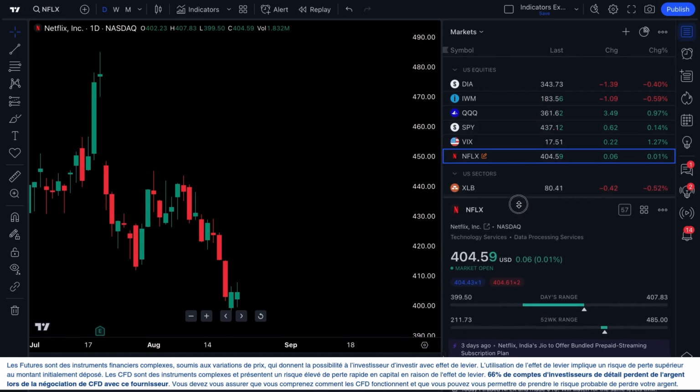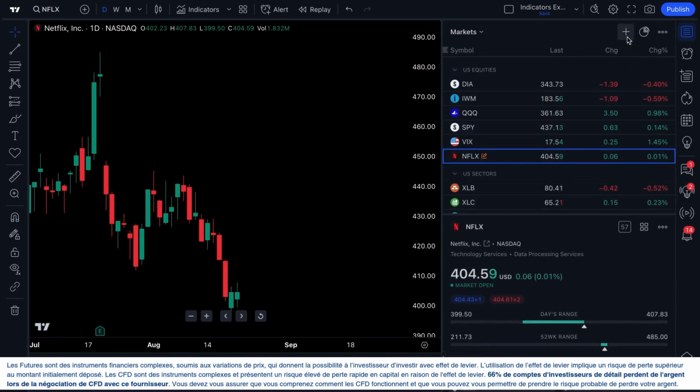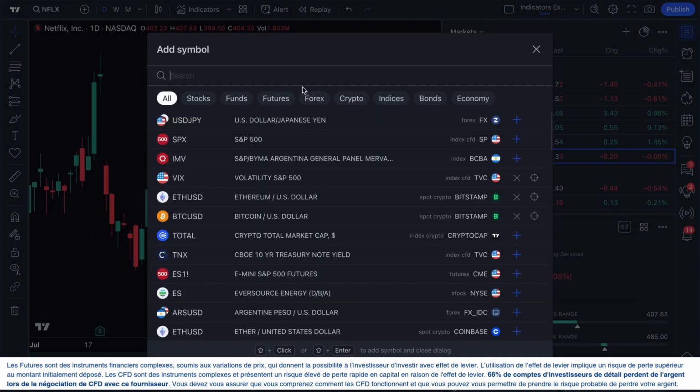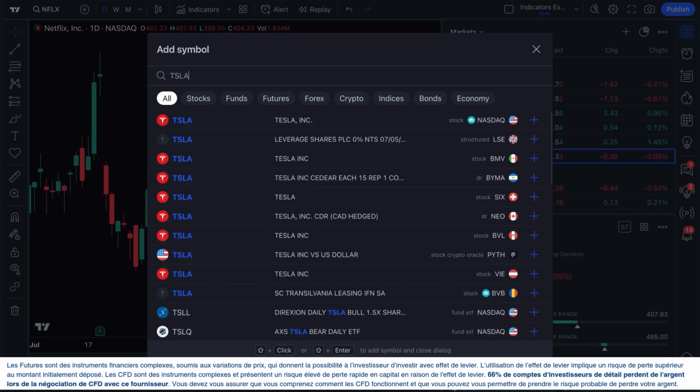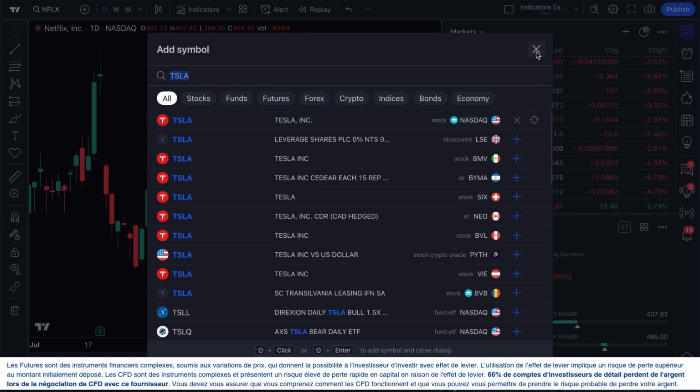Now the basics of the watch list are the plus sign right up here at the top right, which says add symbol. So you can add a symbol to your watch list rather quickly by clicking this plus symbol and then typing in the symbol that you want to add to the watch list. So if we wanted to add Tesla, TSLA, here's the plus sign. Let's click plus, and now it's been added to our watch list.